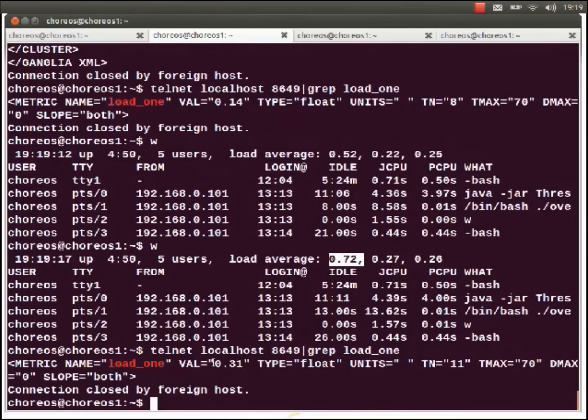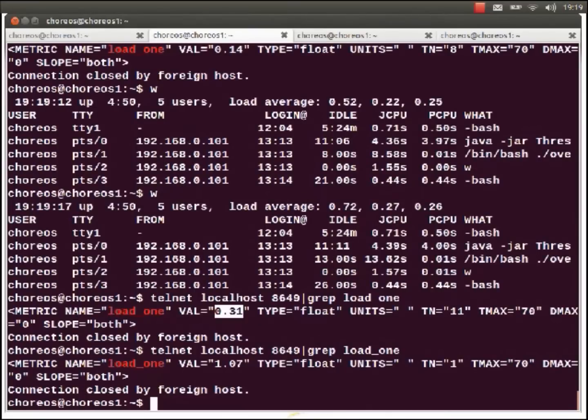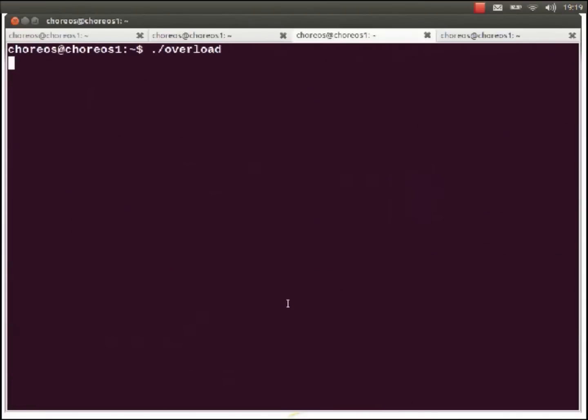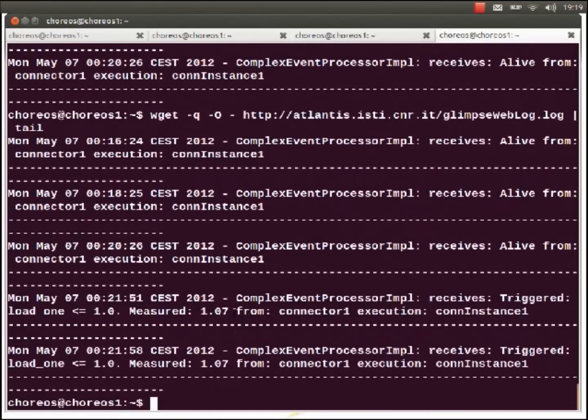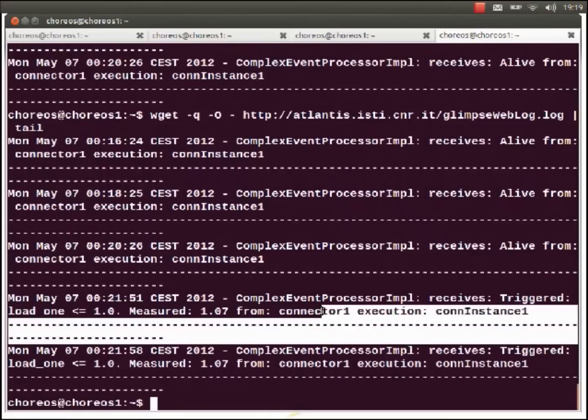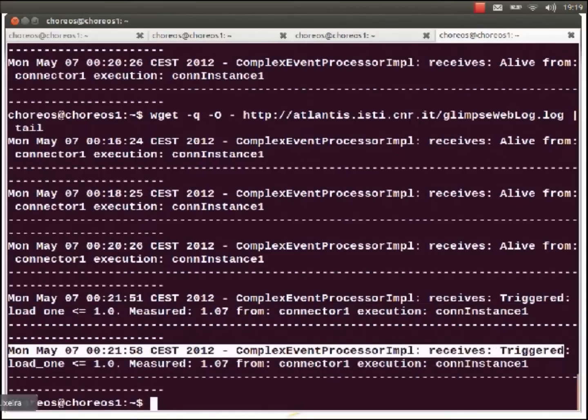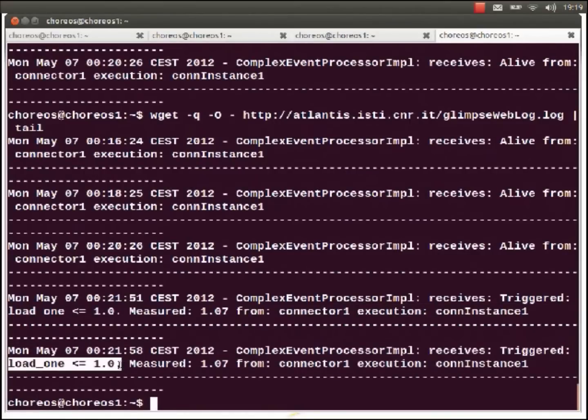Now, Ganglia does not collect data every time it's queried. It polls the data periodically, which means there may be some delay before it notices the increased load. But as you can see, it detected a load of 1.07 now, which is higher than the maximum we have established before. This makes the system send a notification to the complex event processor, suggesting something might be wrong with this machine. As we can see, we have a notification here stating that we expected that the load1 parameter would stay below 1, but it actually went above that to 1.07.